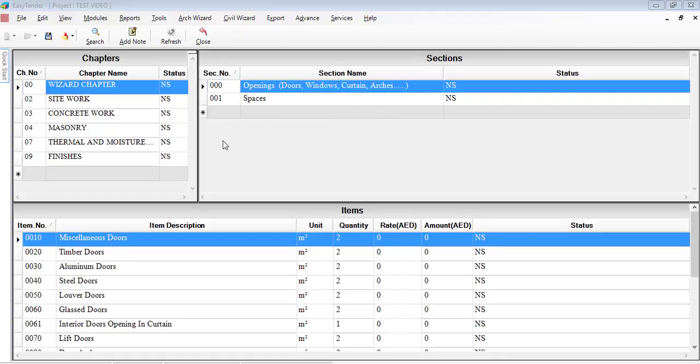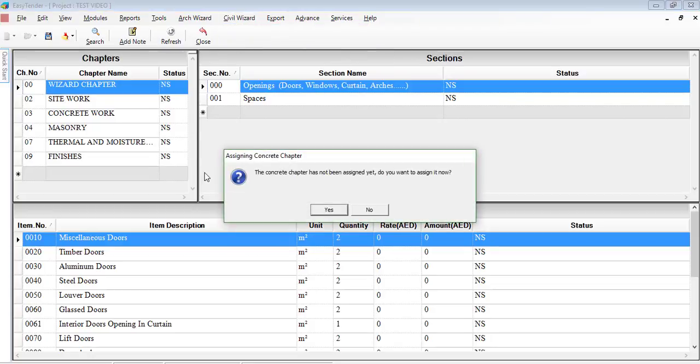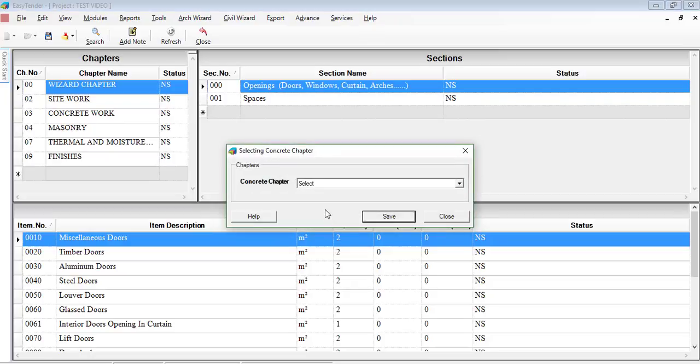So before working on Civil Wizard, whether it's on substructure or superstructure, if you click on Civil Wizard and you want to try inputting some of the elements in substructure or foundation, it shows a warning sign that you need to assign the concrete chapter. The concrete chapter has not been assigned yet. Would you want to assign it now? You click on yes. And you need to select the concrete chapter manually.